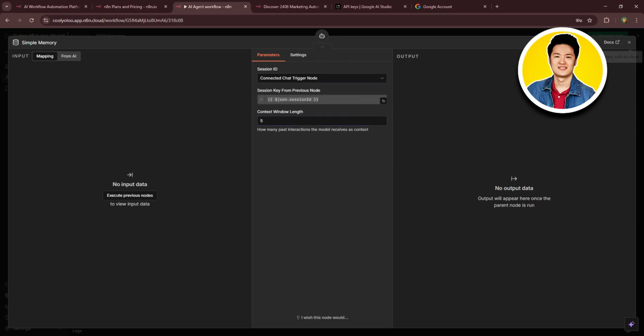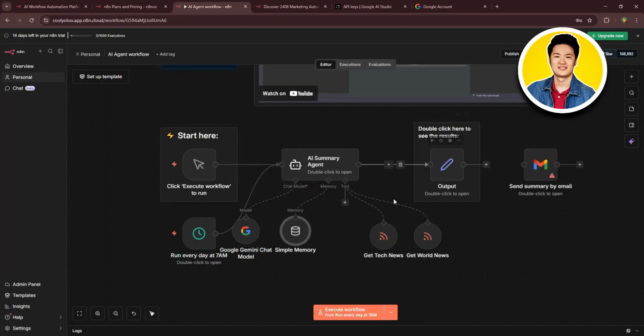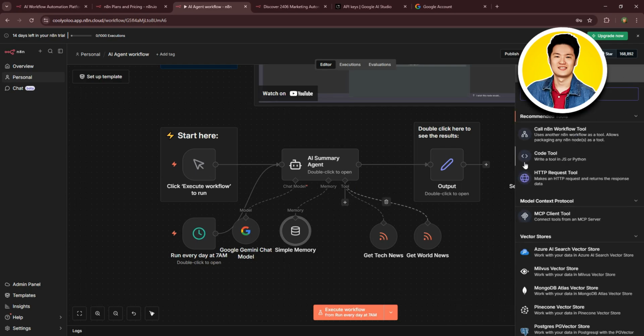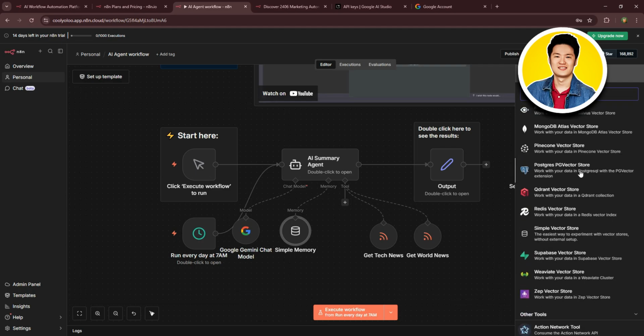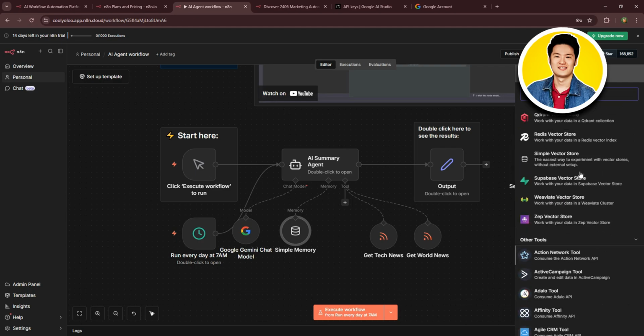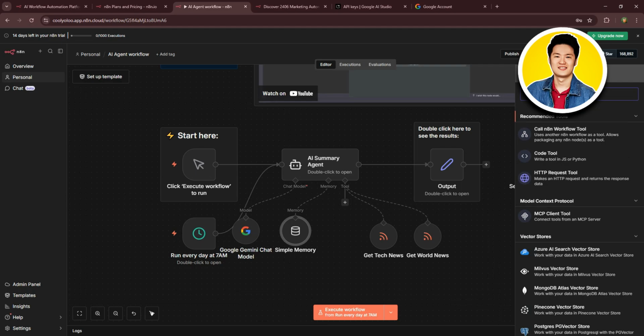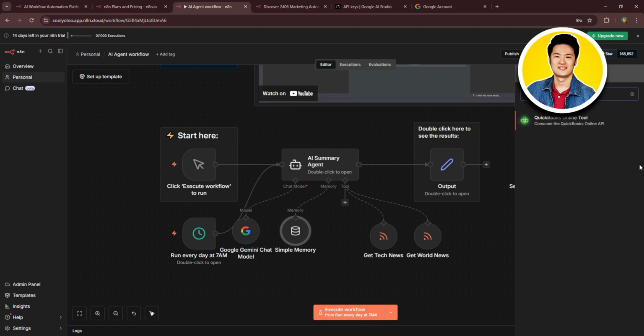Now, let's cancel it and go to the workflow. And as you can see, the simple memory node has been added. Then we have the tool option. If you click on this plus icon, you will get to see all the tools available on the right side. You can go through them or use the search bar to look for whatever tool that you want to add, depending on your purpose and work. So here, I will use the QuickBooks Online tool.